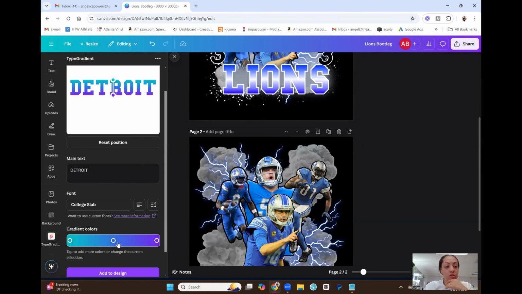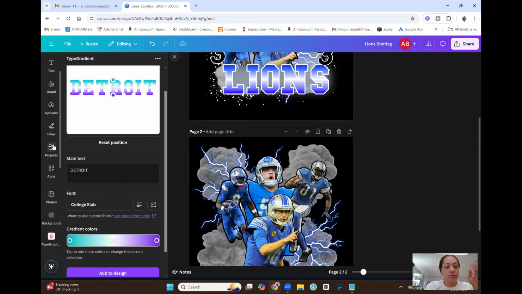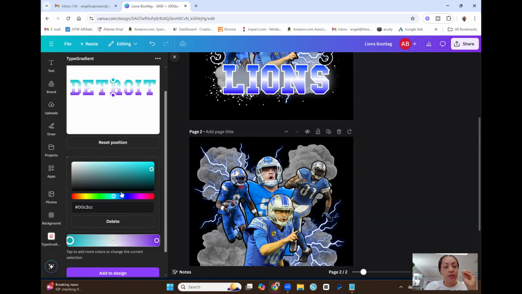Okay, so I'm going to start with this middle point here, and I'm going to make it completely white. And then these 2 edge points are going to both be the same color, which is this blue. So I'm going to select the point that's already there. We're going to go to the blue, drag this to blue.